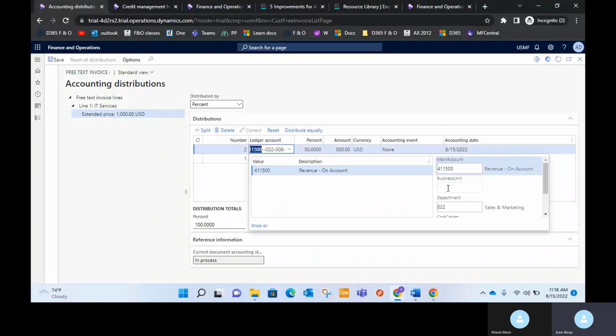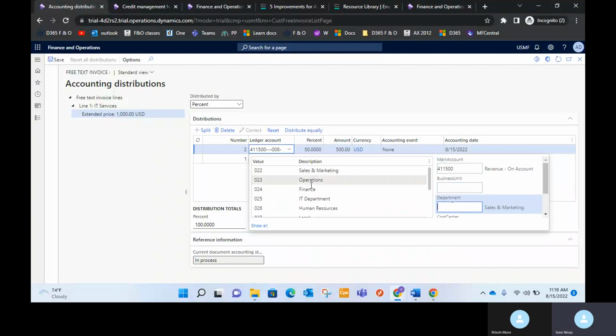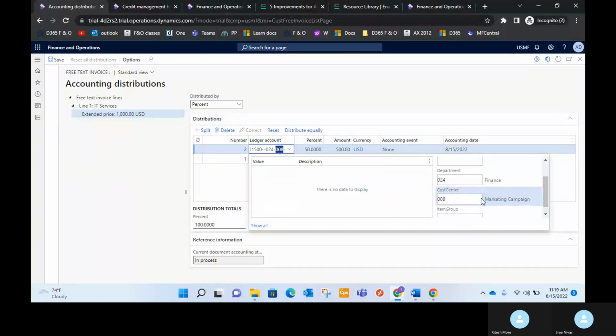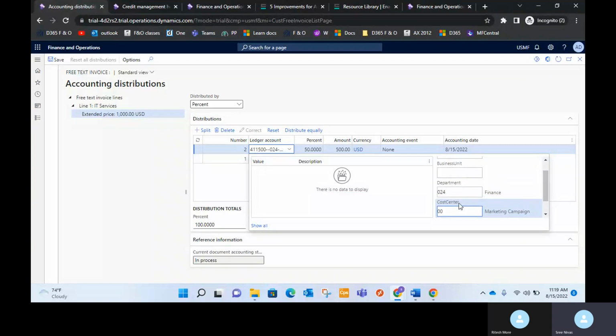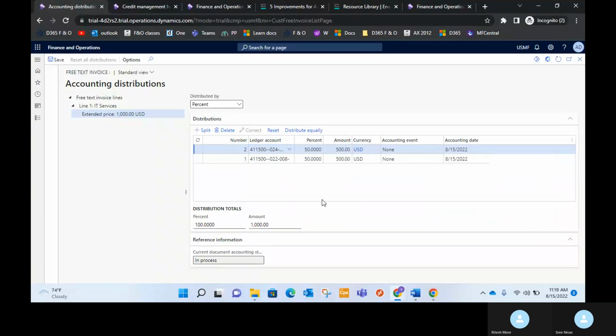So let me give it for finance, where is finance? Yes. Again, in finance, we can see there are two: procurement and administration. Let's say if you want to give for administration, you can select this administration. Now the revenue has been distributed equally for the two departments, that is for finance and sales and marketing, 50-50.